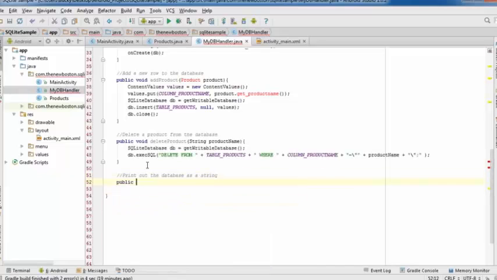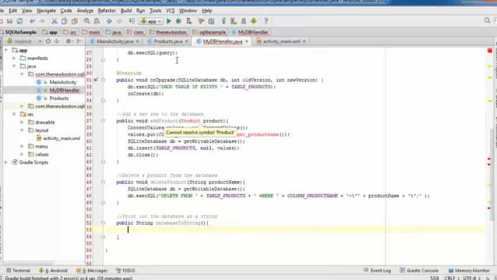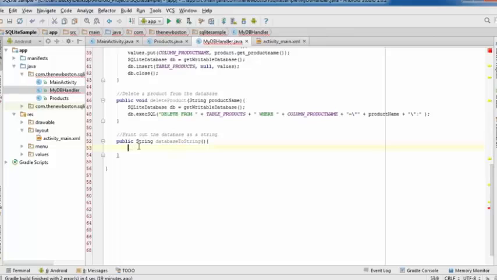Alright, so public string database to string sounds like a good name for it. That is because I named it products. Alright, so that was annoying me. Alright, so anyways, to print out the database as a string, we probably need a variable to save it in. Again, I'm just going to do this real quick, so I'll try to explain everything though.